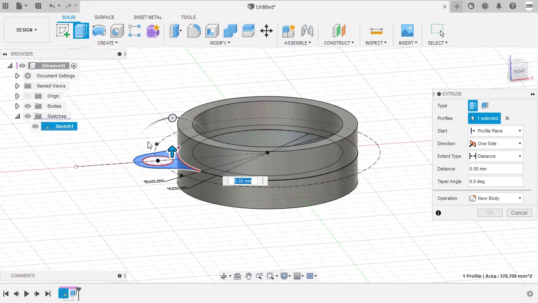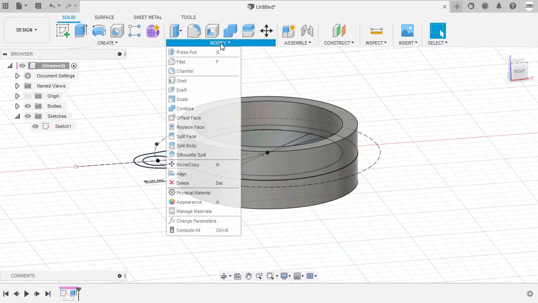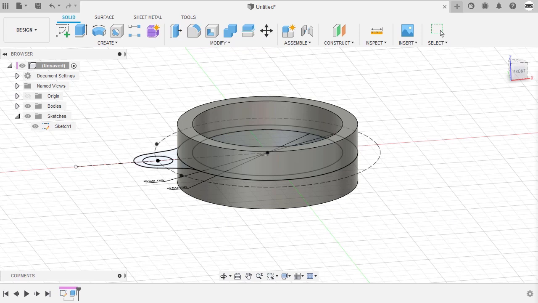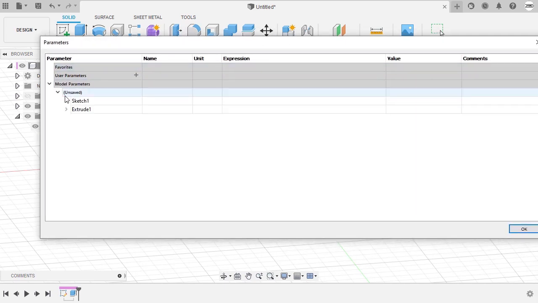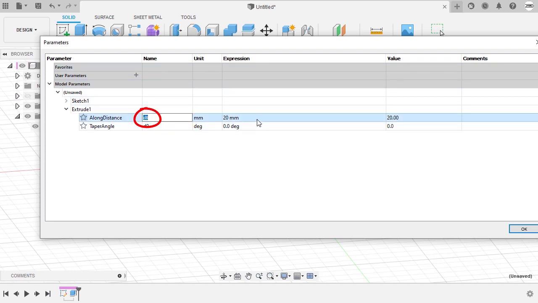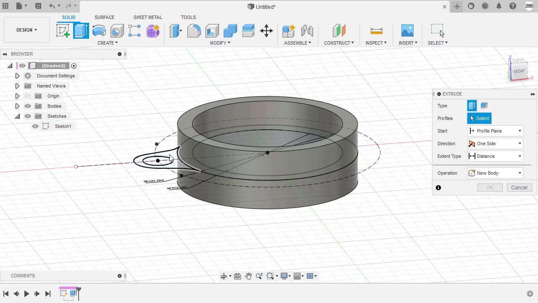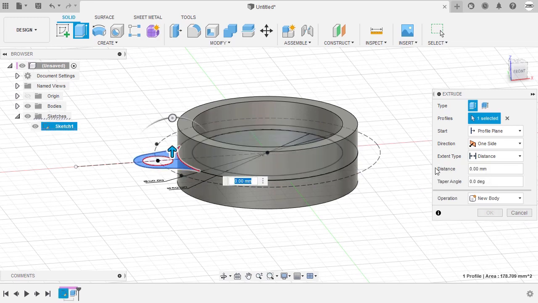And instead of keying in the same value as this extrusion, I prefer to add intelligence by using a parameter. So I'm going to hit cancel for now and head over to modify, selecting change parameters, and let me twirl this down under extrude. I want you to take note of the parameter name, which is D8, the one with the 20 value. Selecting OK, hitting E once more for extrude, selecting this profile.